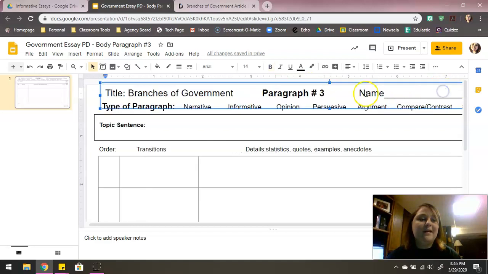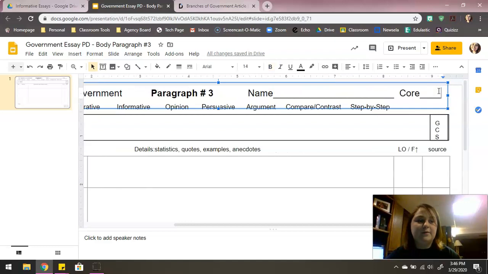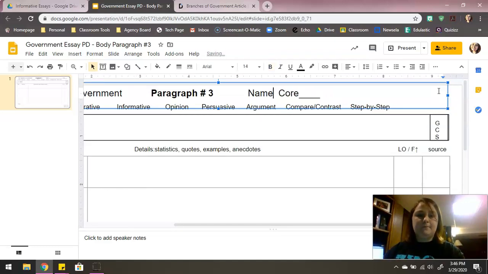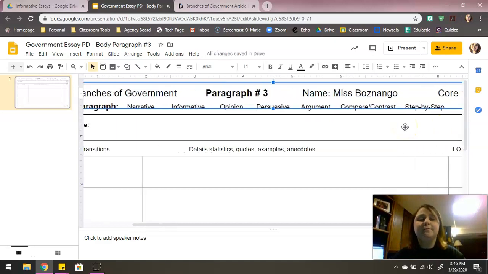Over here, I'm going to put my name, if it'll let me. Here we go. Put my name in there. And I'm going to tab this over a little bit so I have some more space. And then you're going to put whatever core you're in, 1, 2, 3, whatever. So we have the top part filled out.